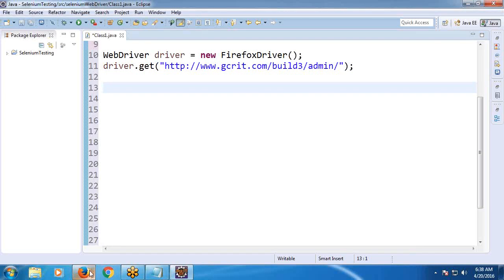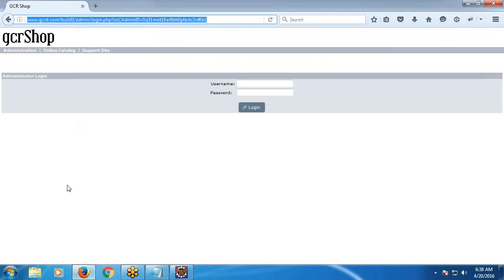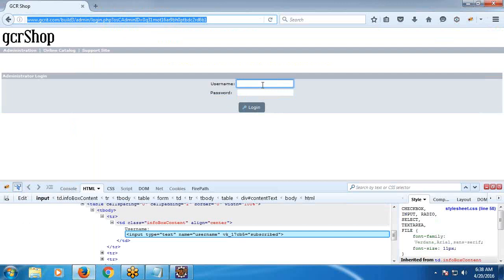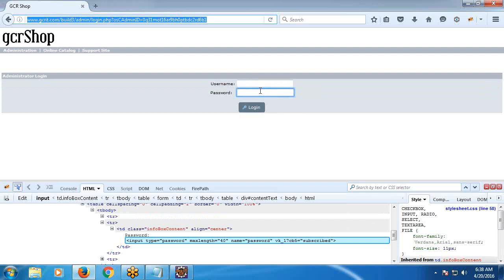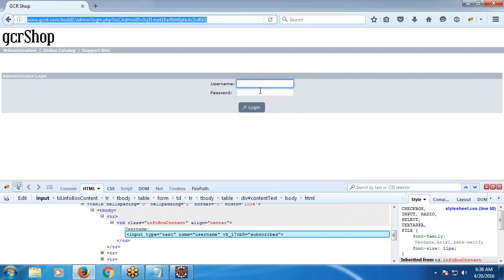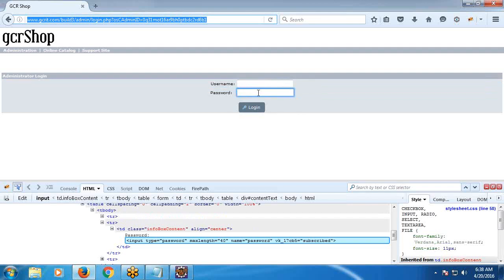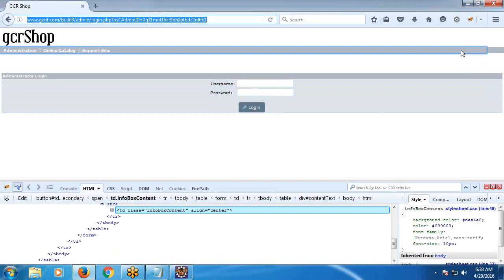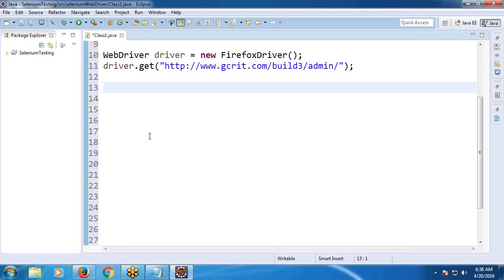Yes, sir. Just first inspect the elements. We already inspected in previous classes. Observe once again, username: name locator available, name is username. Password: name locator available, password in small letters. Next, login button: ID available. ID value is TDB1.